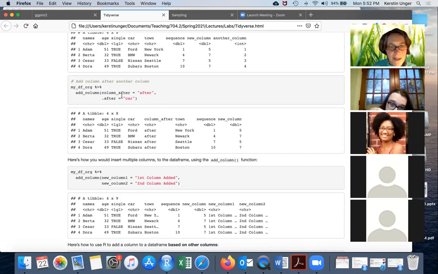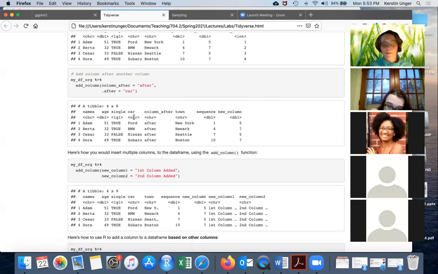And you say, okay, this column after has all values equal to after. So please insert it after car. Then we have here our new column called column after, with all after as values, and it's where we want it to be. So extremely useful.